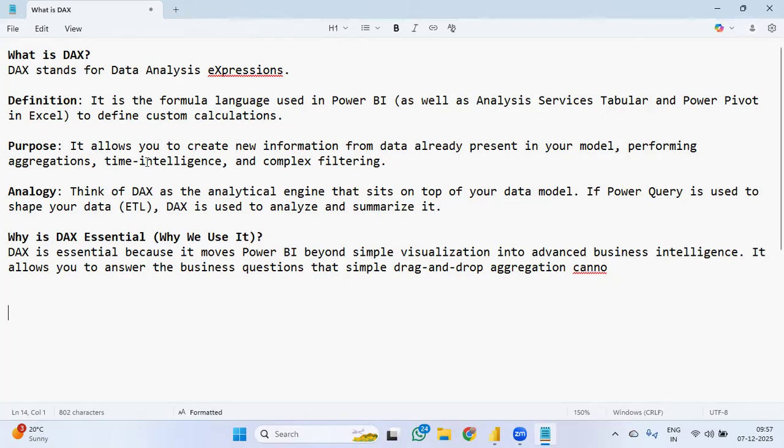What is the purpose of DAX? It allows us to create new information from the data already present in our model, performing aggregations, time intelligence, and complex filtering. So, using DAX, we can understand the data better and perform better data analysis. Think of DAX as an analytical engine that sits on top of your data model. If Power Query is used to shape your data, DAX is used to analyze and summarize it. So, using DAX, we can summarize the data better and have a better understanding of our data.